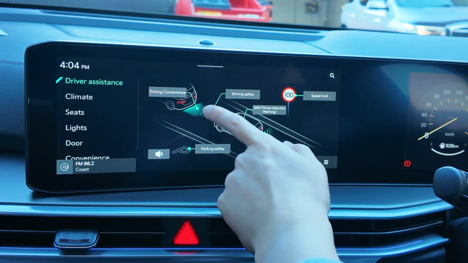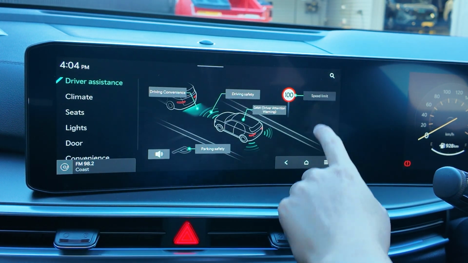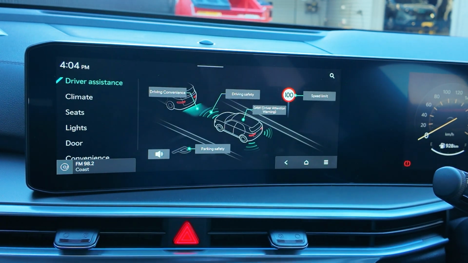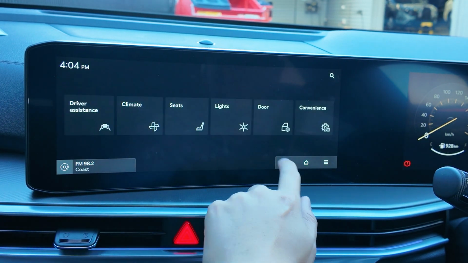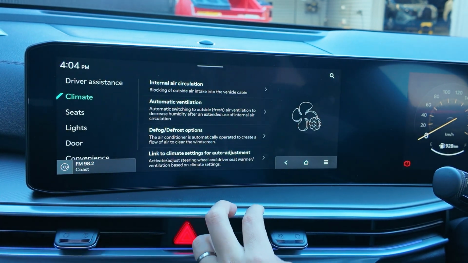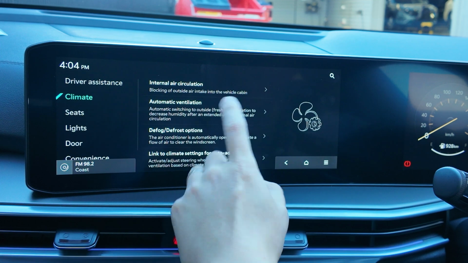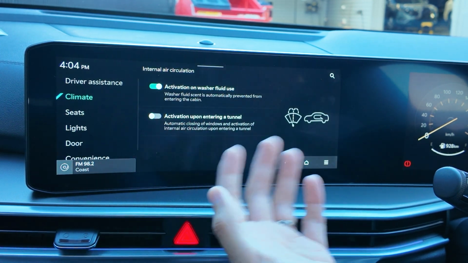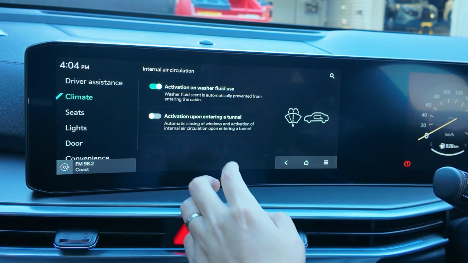You can even do lane departure, lane adjustment, speed limiter, set up the speed limit warning if you wish to. So that's all there. Next, in case you want to go through, you can just click climate, or if you're in it, you can just click the second one. Under the climate, you can quickly adjust a few things. For example, you can activate on washer fluid, so there's no smell going inside the vehicle.